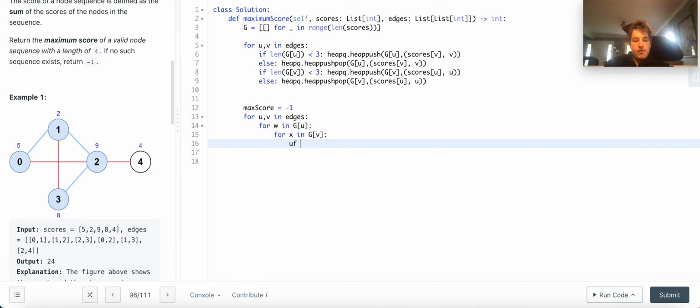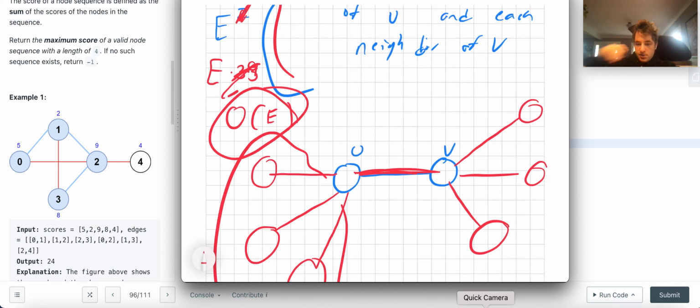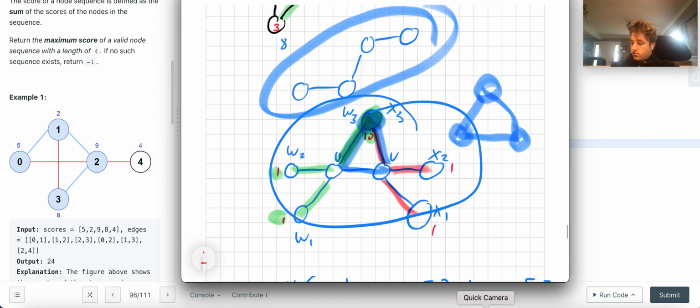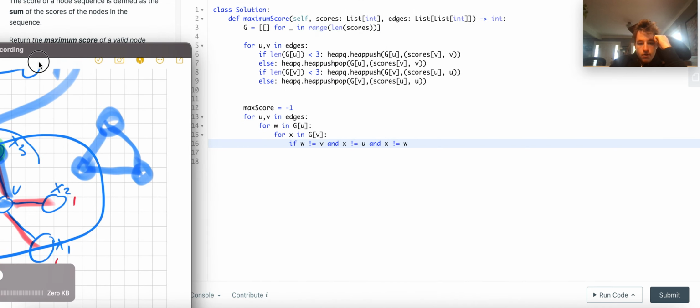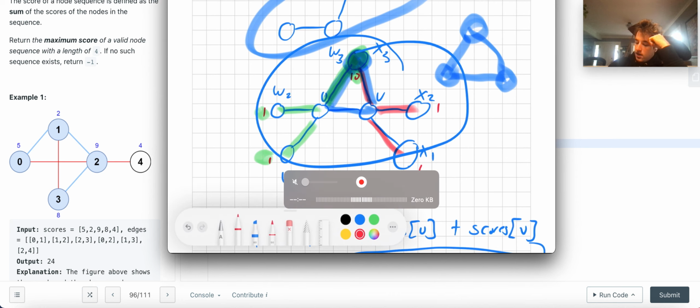So what's the first constraint? Well, if W equals V, or X equals U, so W can't equal V, and X can't equal U, and X can't equal W. Right, so when we look at the system again, W not equaling to V, right, because I'm looking at the neighbors.